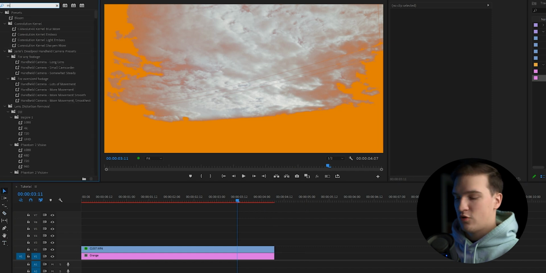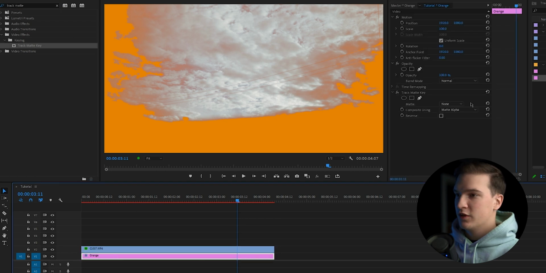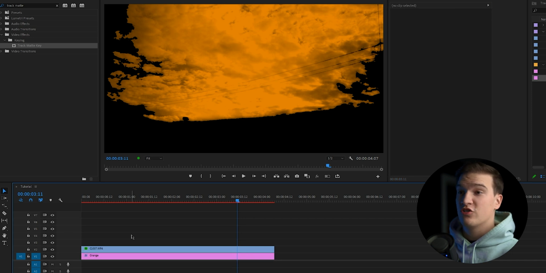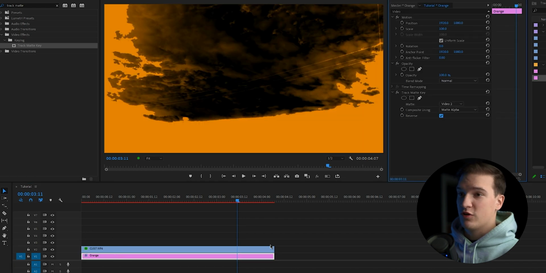We're gonna go back up to our effects panel and search for track mat. We're gonna drag that onto the orange solid. Go into the settings, set that to video 2. And now you can see it's only showing the orange in areas where the top is not keyed out. Likewise, we can go back in and hit reverse. It'll do the inverse of that.